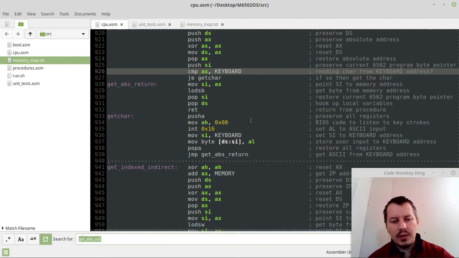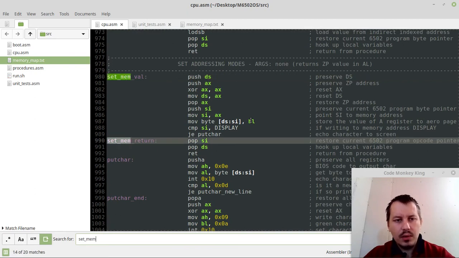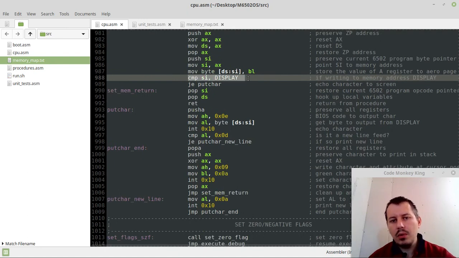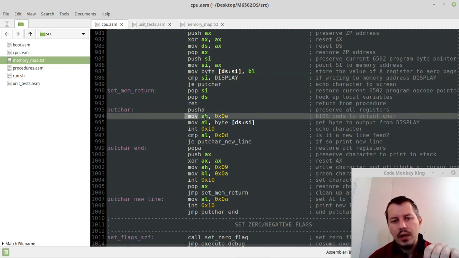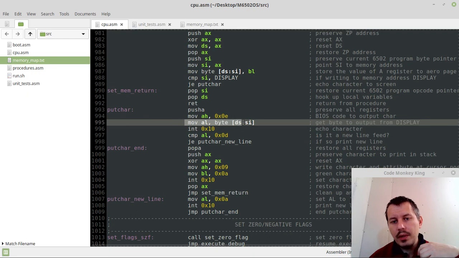And now the very last thing to consider, we just have a look at the set mem value, set memory value. Here the similar thing is happening. We're comparing SI with the display, which is 0201, address, and if it is, we know that the user is supposed to be writing the character, just echoing the character to the screen. So we go into here to put char. Here we're calling this BIOS code to output the character. So we're using the BIOS interrupt here to write the character.